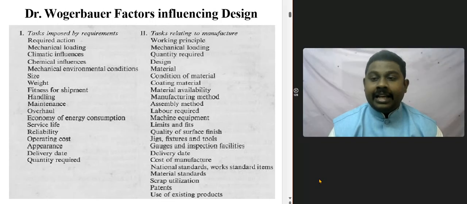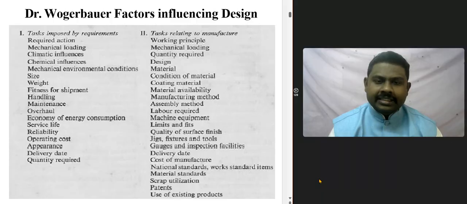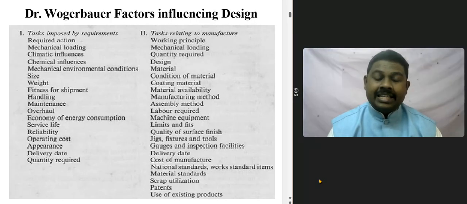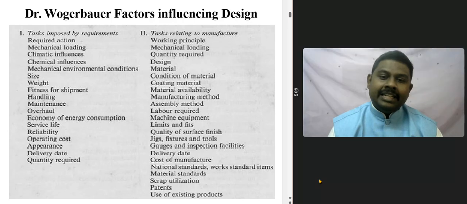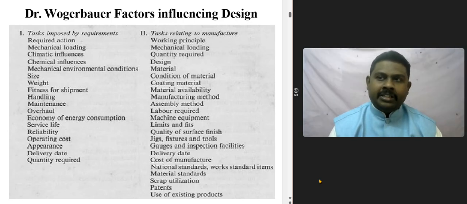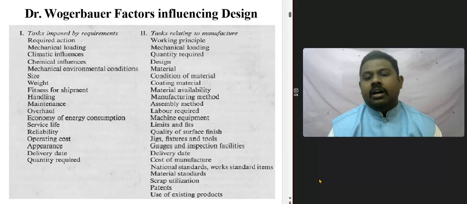Then gauges and inspection facilities. There the calibration plays a major role: how you are calibrating your things, and what type of fixtures or gauges are required to measure that. Then delivery date of the component. Already I discussed the cost for manufacturing. In that only you need to keep the buffer for your profit also.